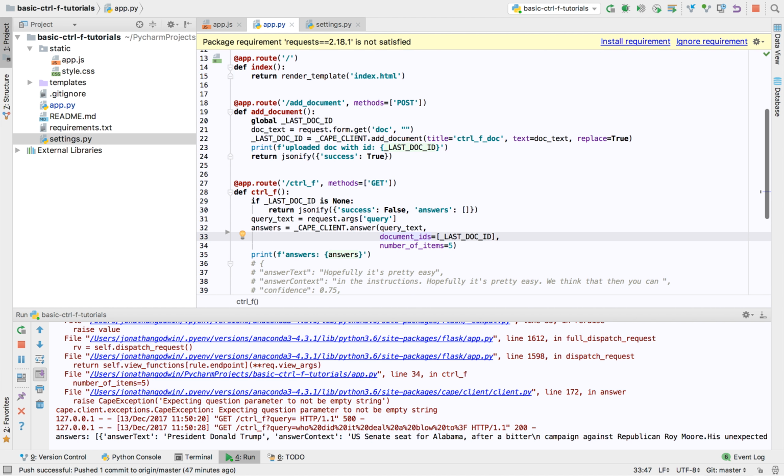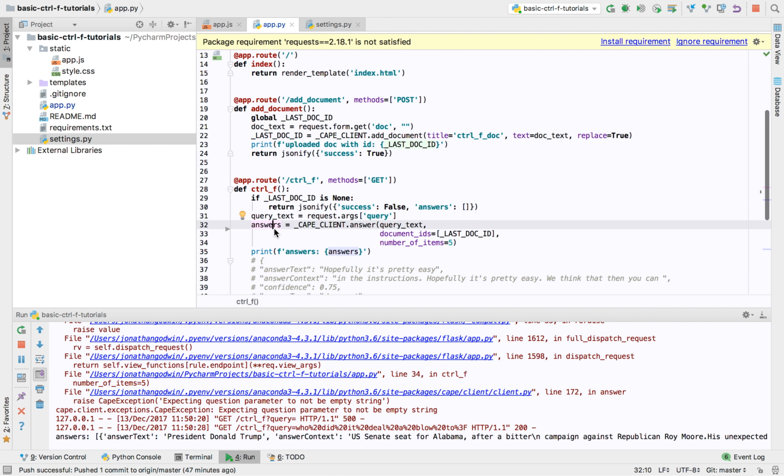The document IDs that we want to ask the question about, well, that's just our last doc ID that we got out from adding that document. And we put number of items here 5, and this is saying, if you're not sure about the first bit of text to answer the question, then give us what you think the second bit of text might be, and continue doing this 5 times. This is to say, if you don't get the first one right, then at least you can see what I thought the second one was, or the third one. So the response to this method is a list of answers which are sorted, and the first element is going to be the most confident answer.